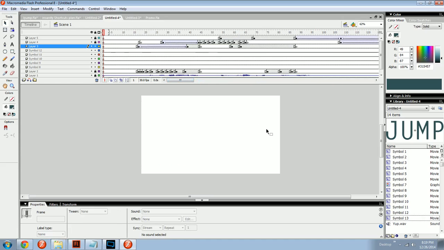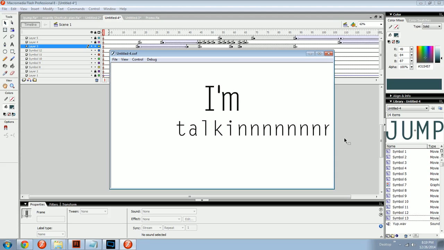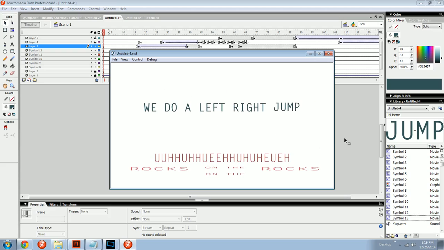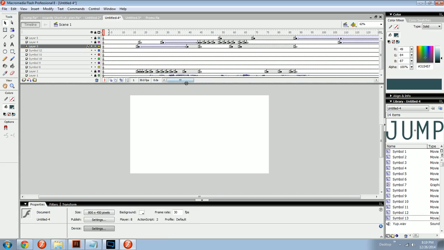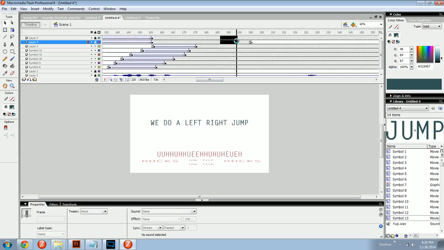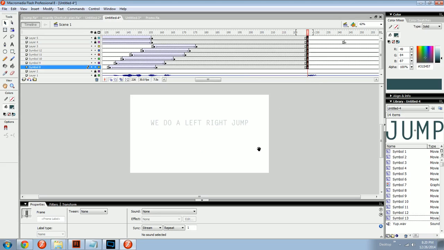How's it looking? We do a left-right jump. Fact. Okay, so yeah. You don't even need a transition for this. Just hard cut. Fact.